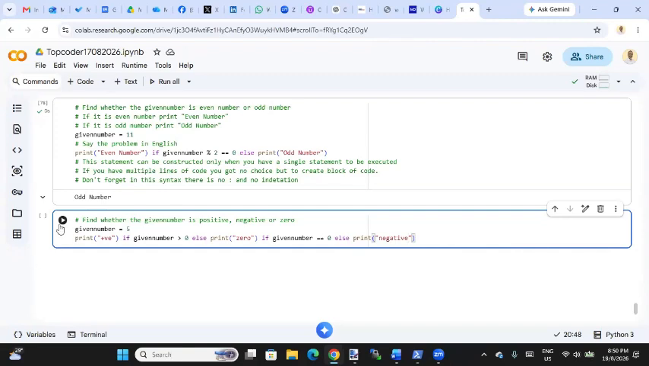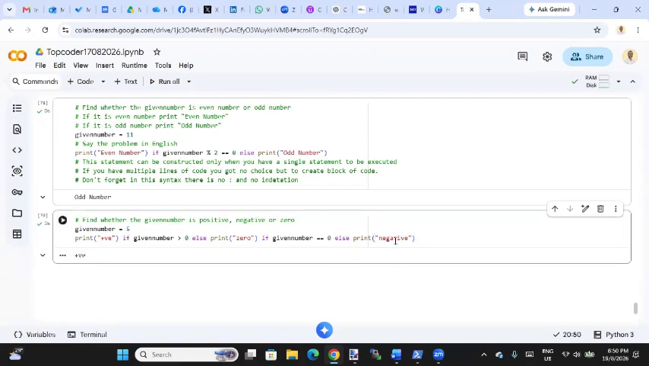So when I run this, look at it, it says positive. If I put -5, then it says negative. If I put 0, then it says 0. So it's working.